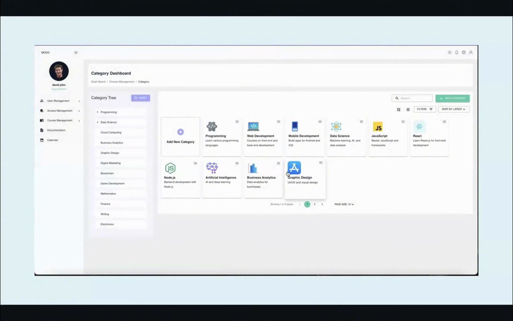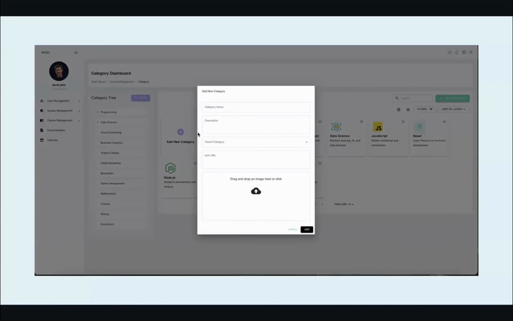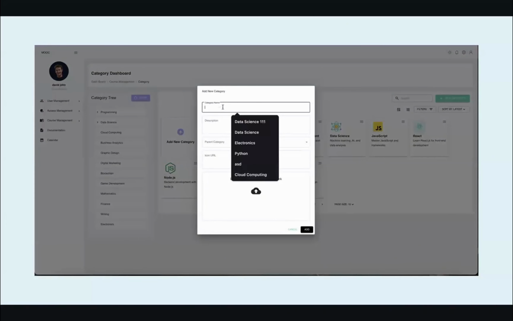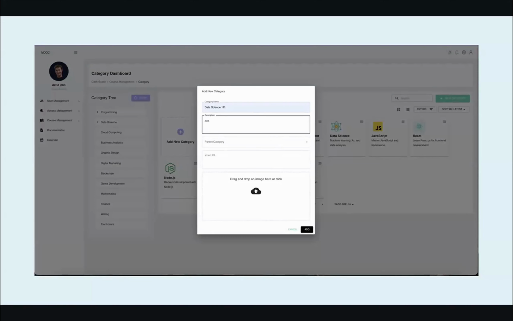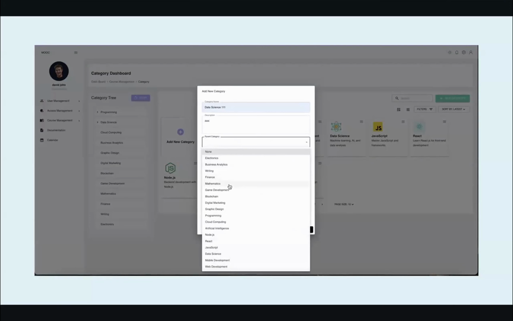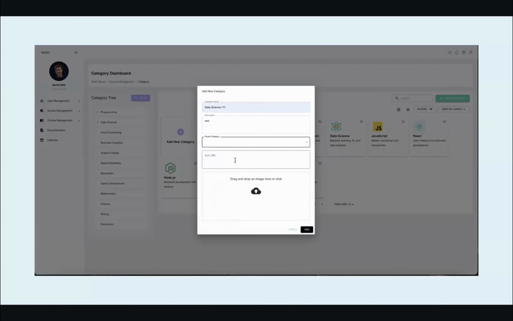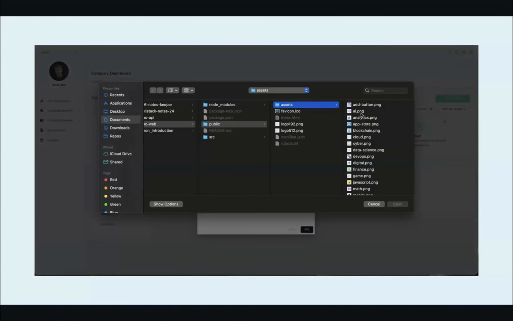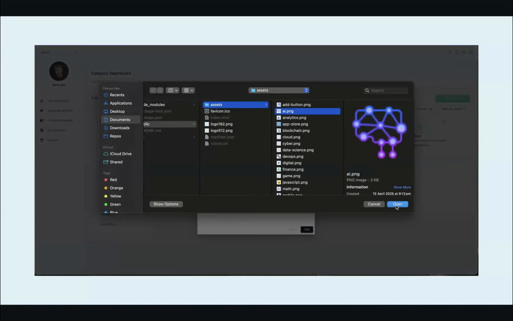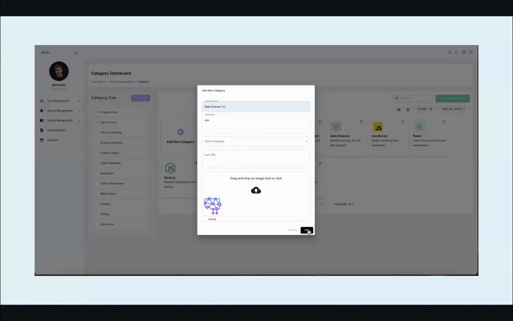At the top left of this area, there's an Add New Category card. Click it and a pop-up appears. Just fill in the category name and description. Choose a parent category. Fill in an icon, or you can drag and drop the image into the box. Click Add to save.